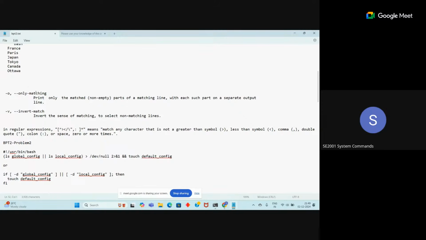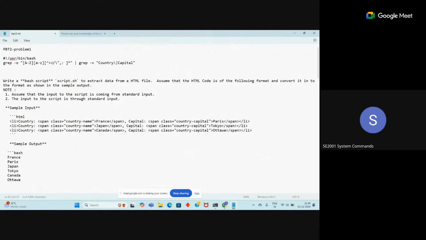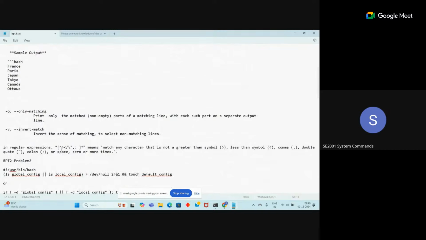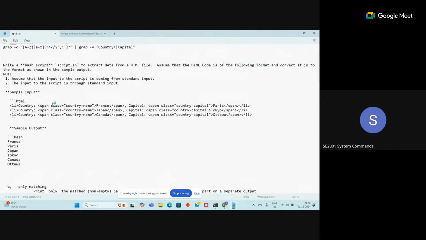Like that, double quote also has a meaning in the language. So whatever is there in the double quote, we use one more backslash before that symbol which has a meaning in the language. So this entire expression means: match any character that is not a greater than symbol or less than symbol, comma, double quote, colon, or a space, 0 or more times. That is the meaning of it.